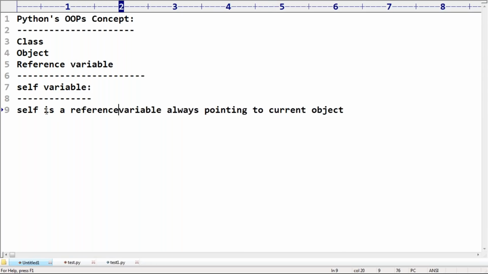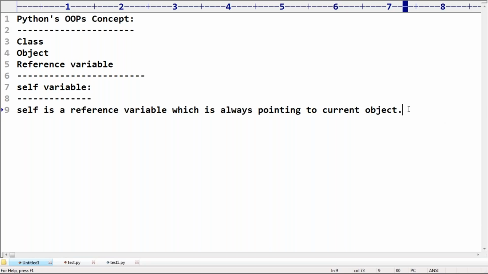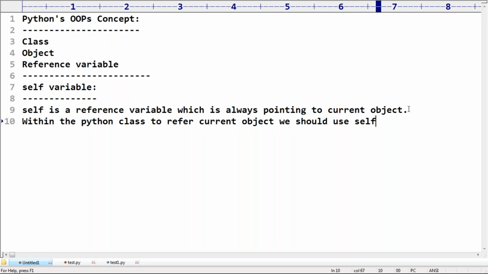Self is a reference variable which is always pointing to the current object. This is the first important point you should be aware of. Within a Python class, to refer to the current object, we should use the self variable. Remember this.